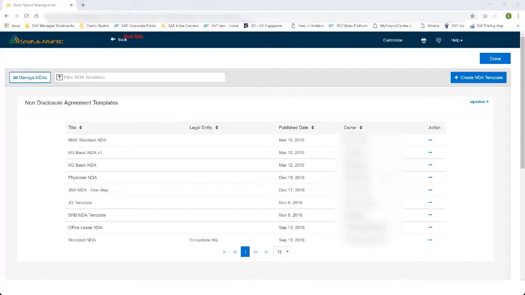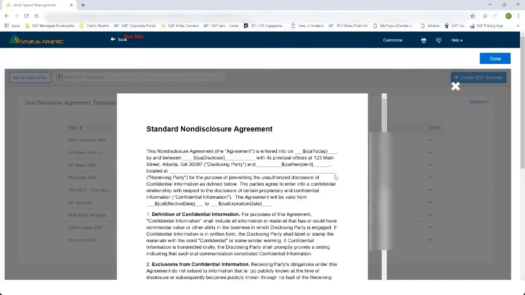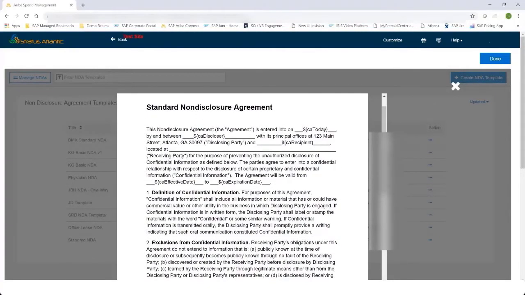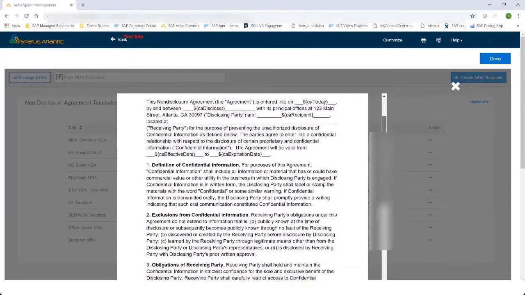From the template screen, you're able to look at all the available templates that are out there in your system. You can either view, download, or delete the actual template. If I click on view, you'll be able to see that we've got our standard non-disclosure agreement here.